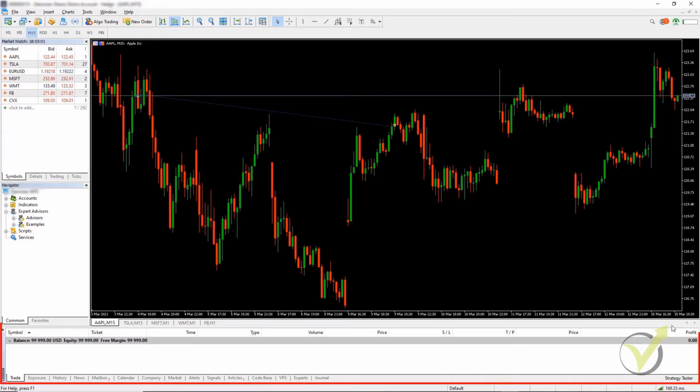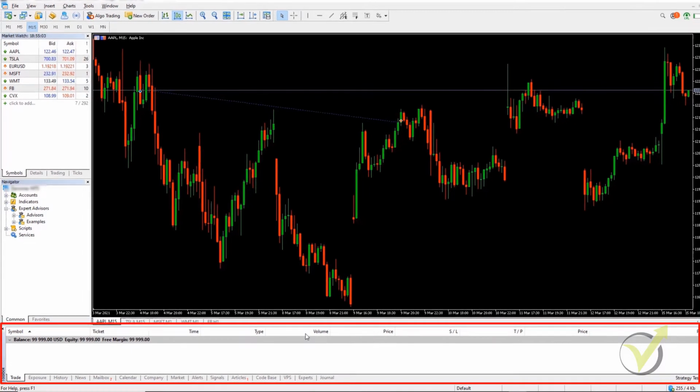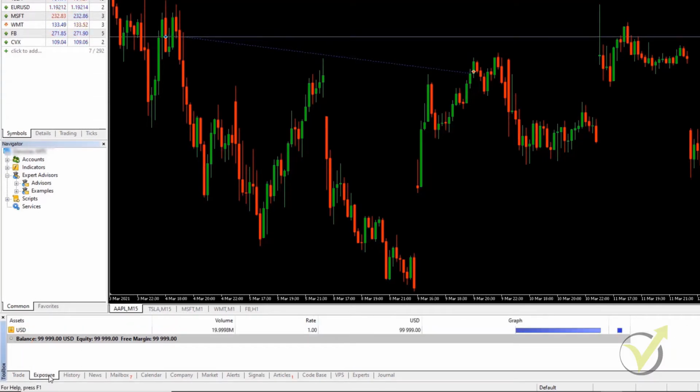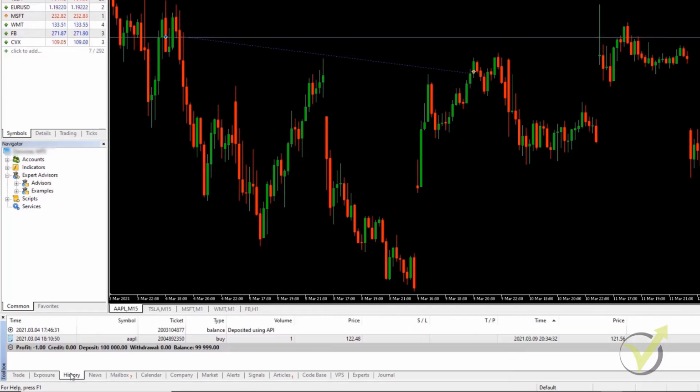Next, we have the trading terminal, and that is this window that is below our chart. On the trading terminal, the first tab is trade. This will show you all of our trades that are currently open. We don't have any trades, so that's why there's nothing here. Then we have exposure, but we haven't made any trades on this platform, so we don't have any exposure at this point. Then we have history, news, mailbox, calendar, and company.